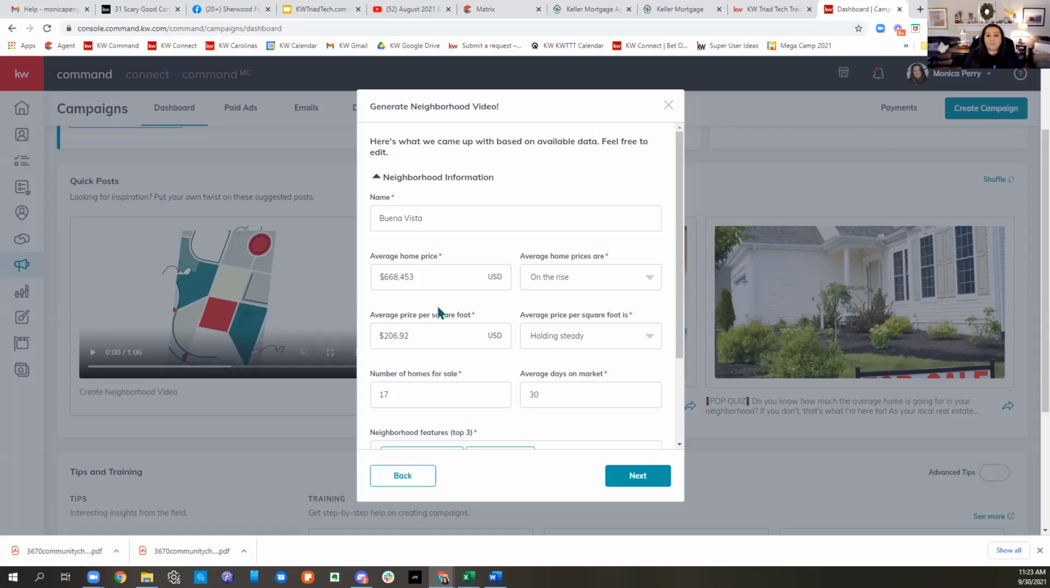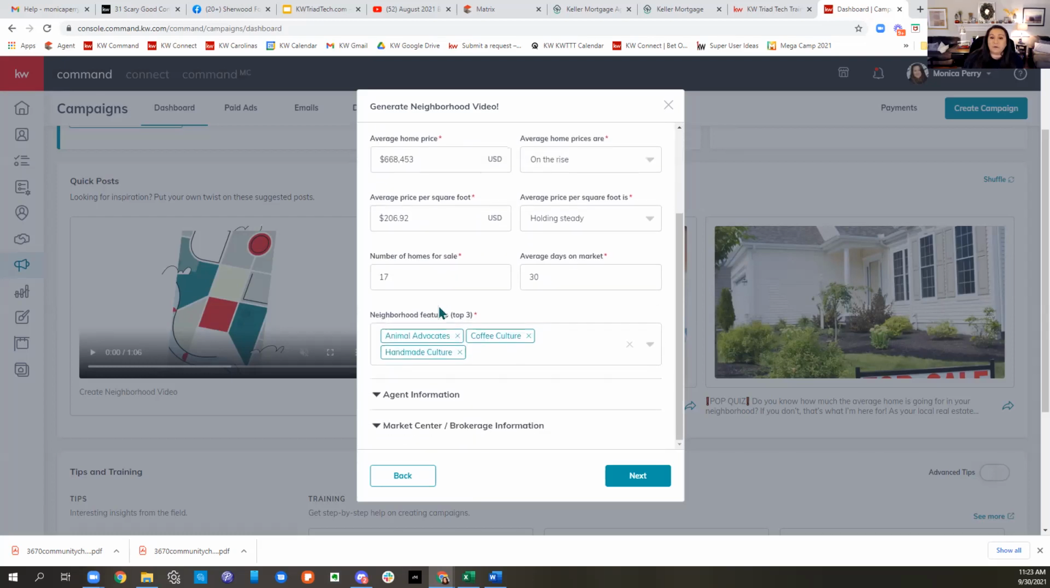So it's going to show you average home price. Average home prices are rising. Average price per square foot is that amount. Average price per square foot is holding steady. Number of homes for sale, 17. Average days on the market is 30. It's a little bit more expensive neighborhood. So that's good to know.